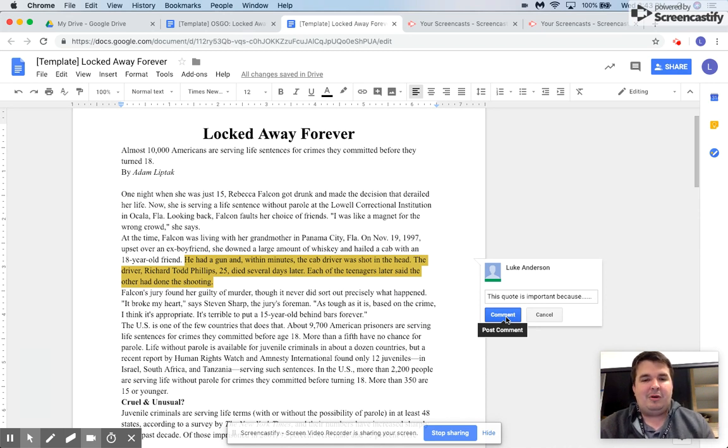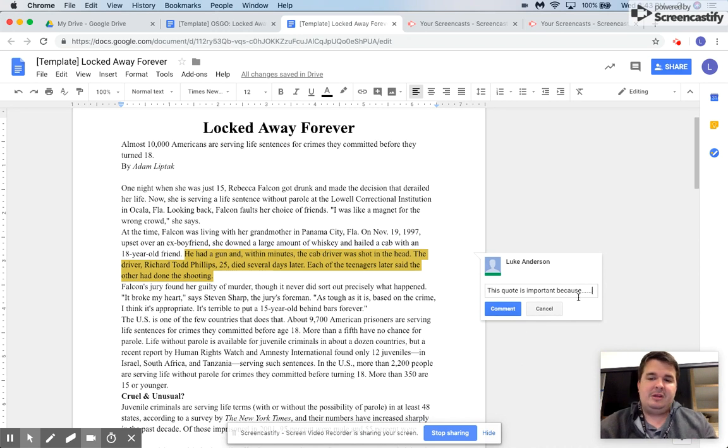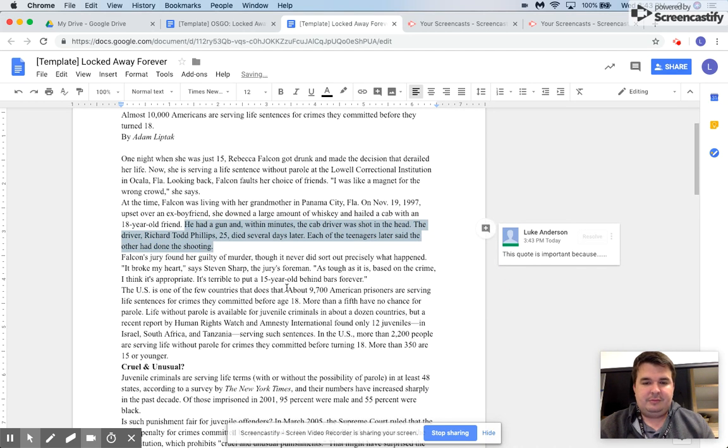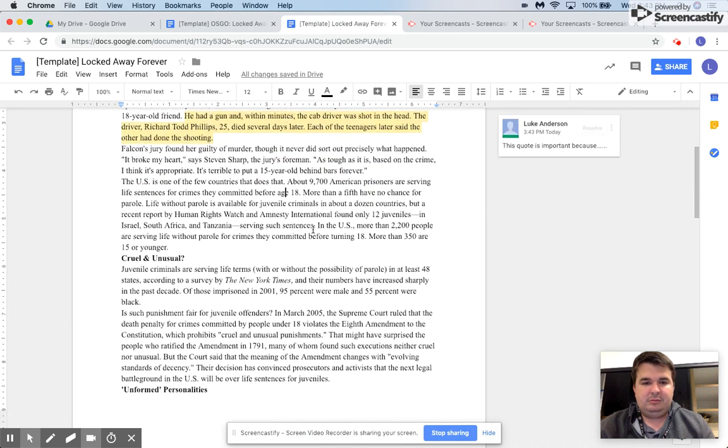Why is the quote important to the topic? Okay, and that's what you need to write over here. This quote is important because, and then tell me why this quote is important. I have your 3 paragraphs, so you're going to comment like so, and there you go. Then you're going to move on to the next 3 paragraphs. So this is paragraph 1 right here, paragraph 2 right here, paragraph 3 right here.